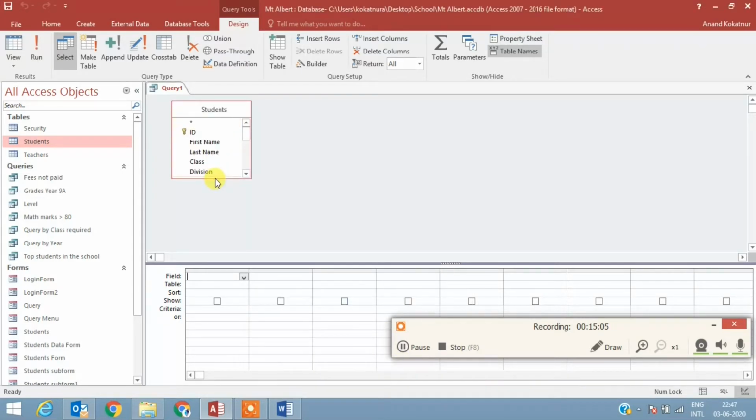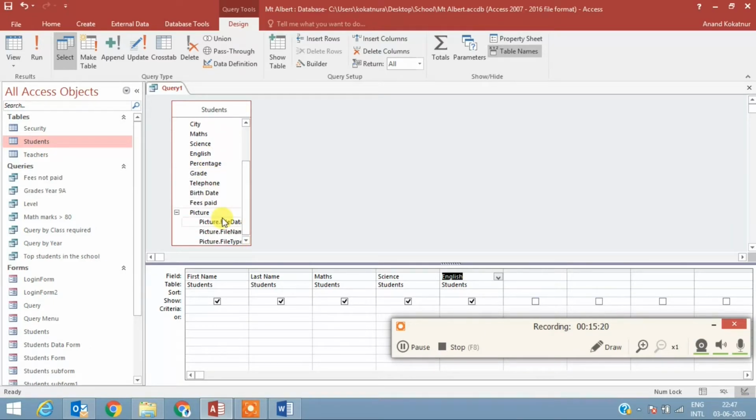and I'm going to select first name, last name, math, science, English. Let's assume that we don't have percentage and grade, and then how would you actually calculate it? So what I can do is I can say percentage. I already have a percentage field, so I'll just call it PER equals.